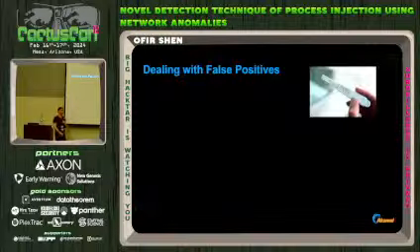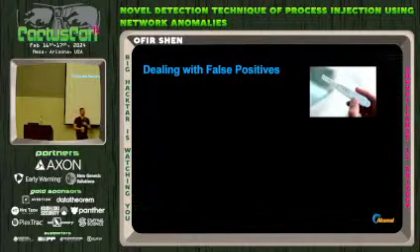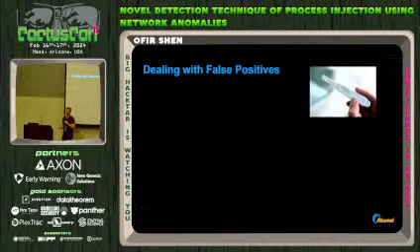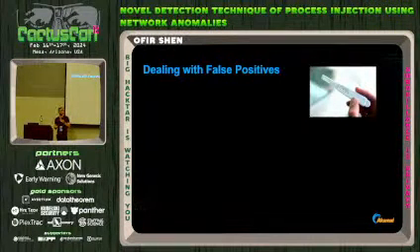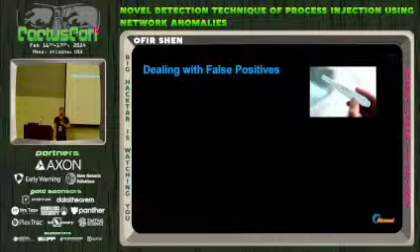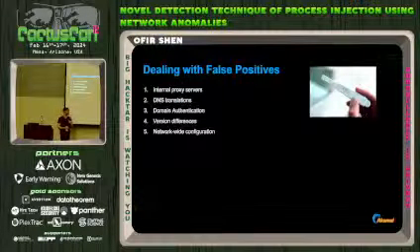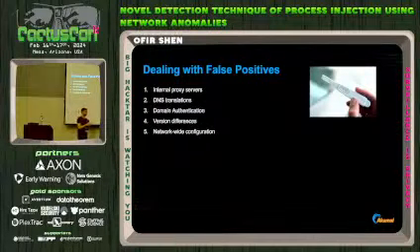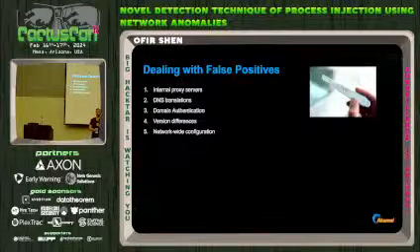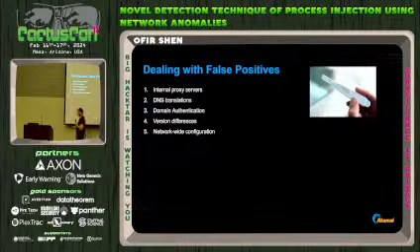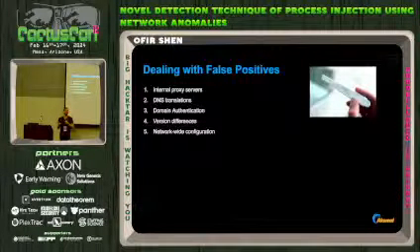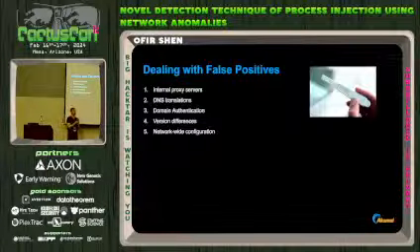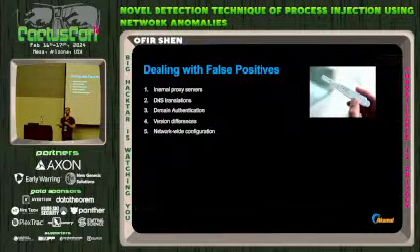Okay, so like all detection algorithms, we have our false positives. And before we talk about how we deal with these false positives, let's talk about what kinds of false positives we might have. So from our experience, there are a couple of false positives that could occur with this detection method. So there could be proxy servers deployed in the customer network, which will make some processes communicate in another way.